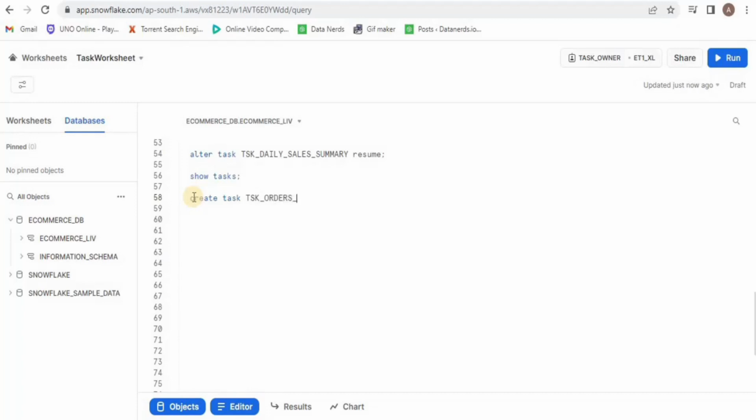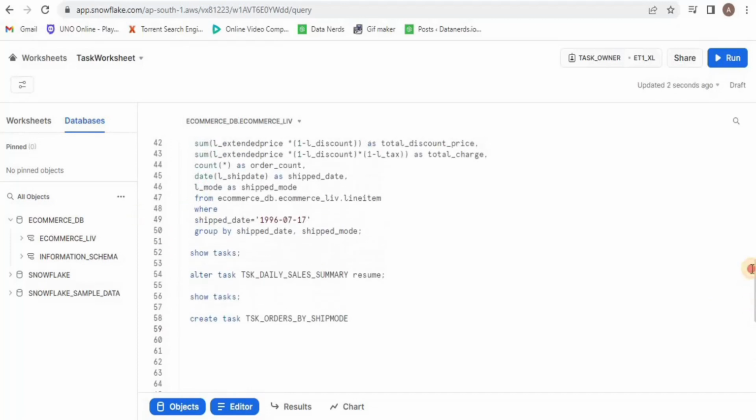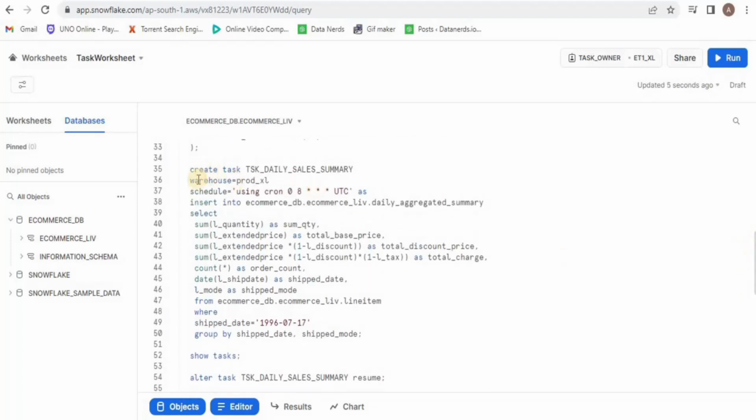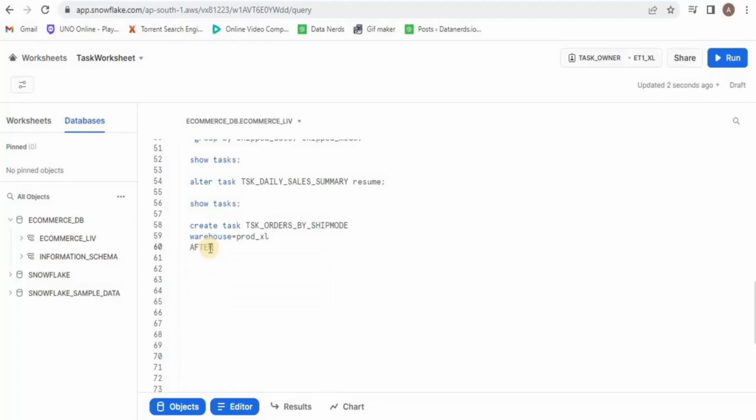I'm going to write the query create task, and the name of my task is going to be task orders by ship mode. Then I am going to go back to my previous task, which is the task daily sales summary, and copy a few statements from it and paste them in the new task. Since this task is going to get the data from the table daily aggregated summary, which we created in the task daily sales summary, this task must execute after the task called daily sales summary. So I am going to define it by using the after keyword and providing the name of the task.